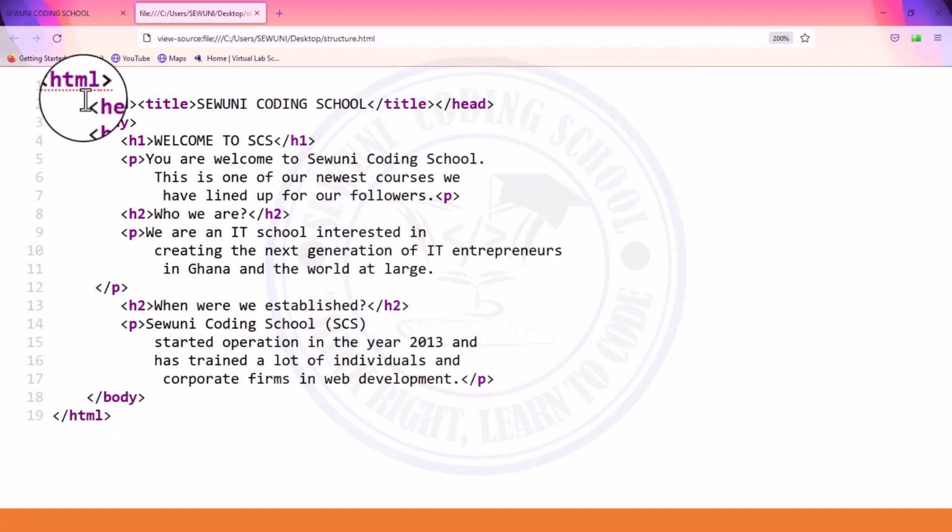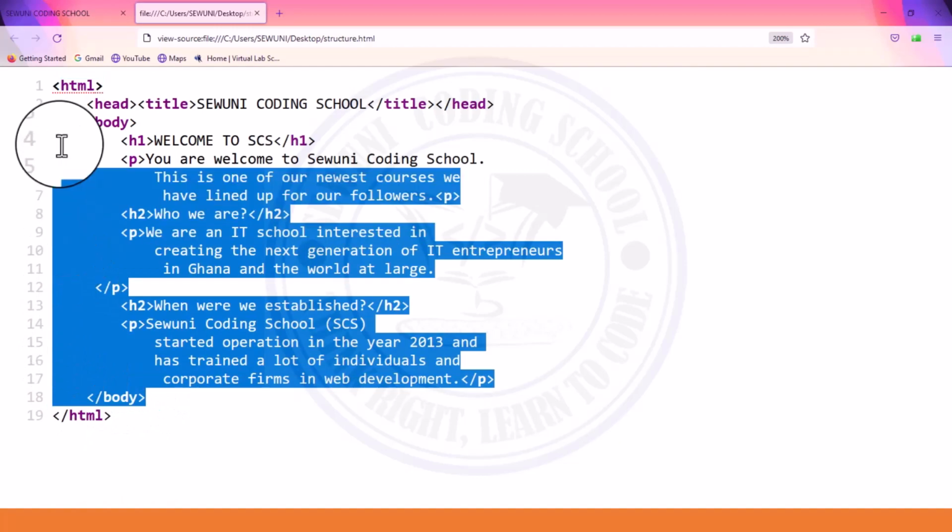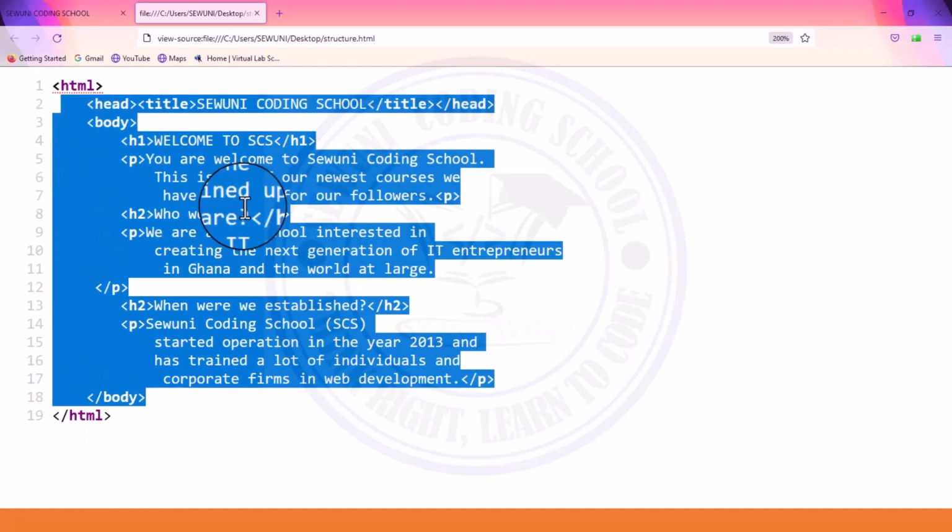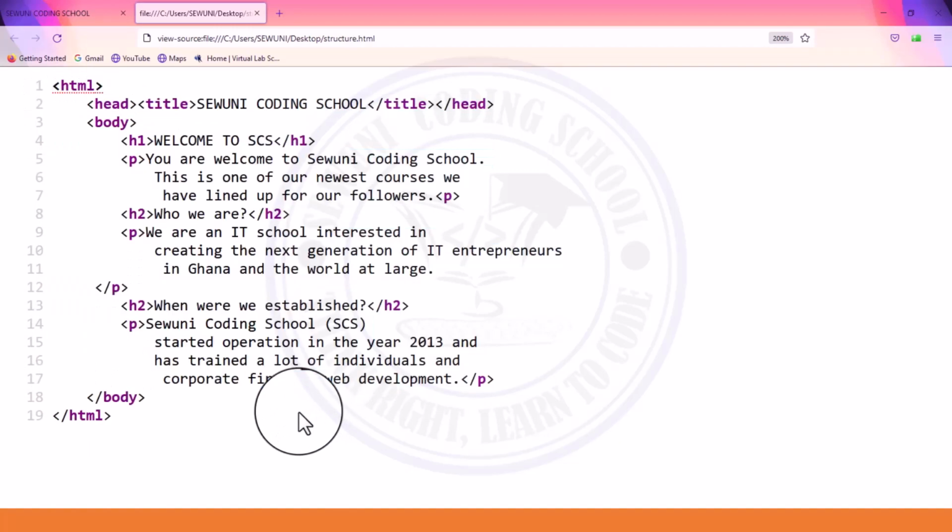So from this end, you declare straightforwardly to the browser that this is an HTML document. This is an HTML document, and it ends here. So anything between this and that is an HTML document. Now we go to the children of HTML.